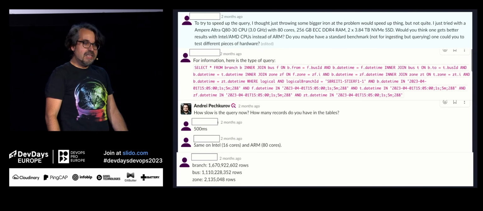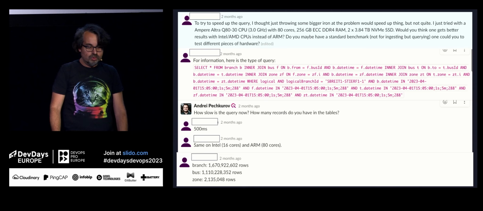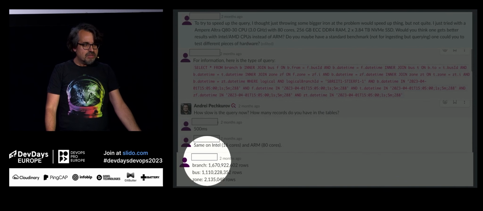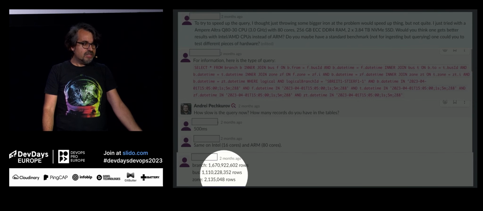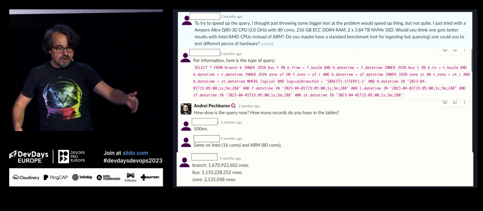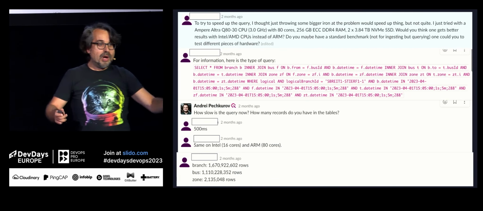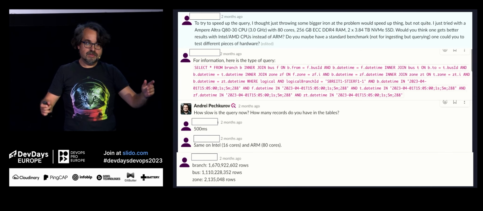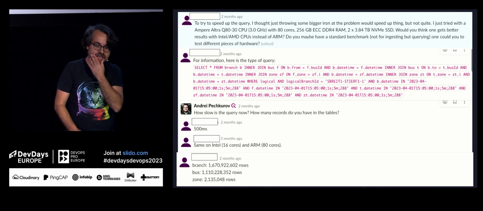Okay, I understand you are angry. It's taking half a second to join the tables. How many rows do you have? I'm just trying to join 3 tables: 1.6 billion records, 1.1 billion records, and only 2 million records in the other. So if I join 1.6 billion records, 1.1 billion records, and 2 million records, why do I have to wait half a second? Yes, why? And we're thinking, that's right.